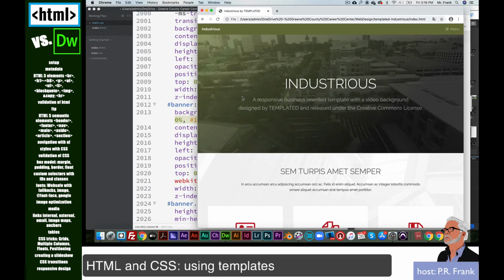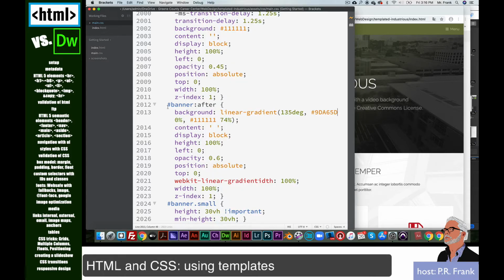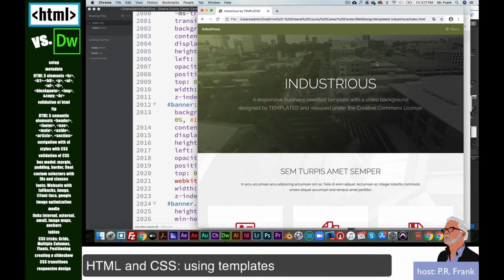So it takes a little bit of troubleshooting to figure these things out. I found a couple of different gradients. They didn't work for this, but I eventually found this banner after selector and changed just the first color here in the gradient. And it's done a nice job of keeping that green that we had.